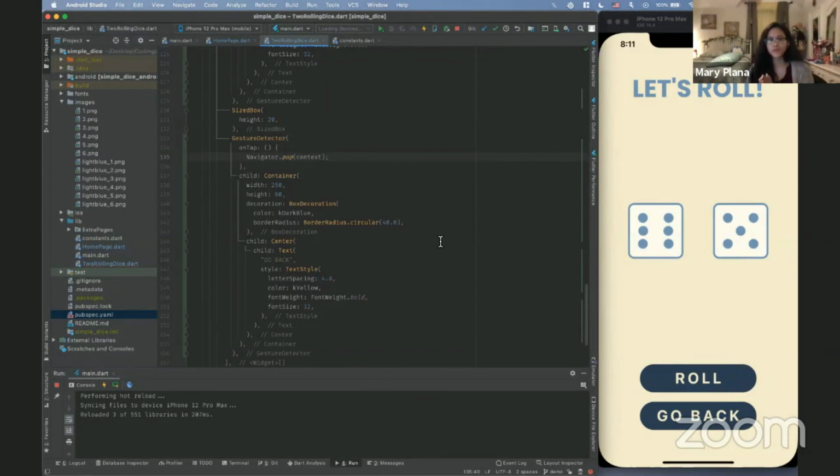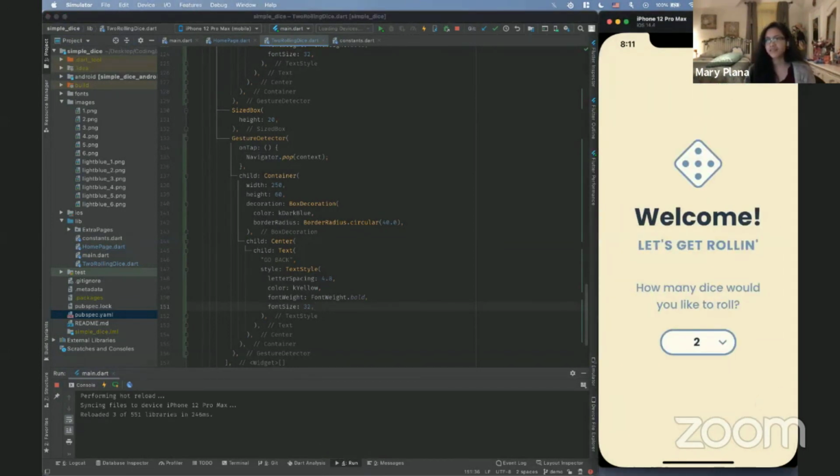So just to visualize this, we have two pages. We have the home page and then we have the dice page. Since they're both in a stack together, whenever we do the Navigator.pop, it's just going to pop off that dice page and then it will show us the home page. So let's go ahead and demonstrate that. Whenever we click go back, it takes us back to the home screen. Right, so that's all I have for the demo.